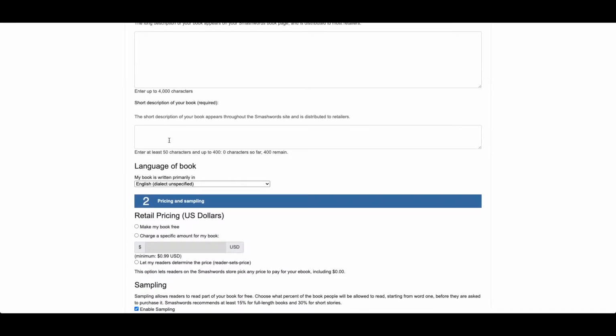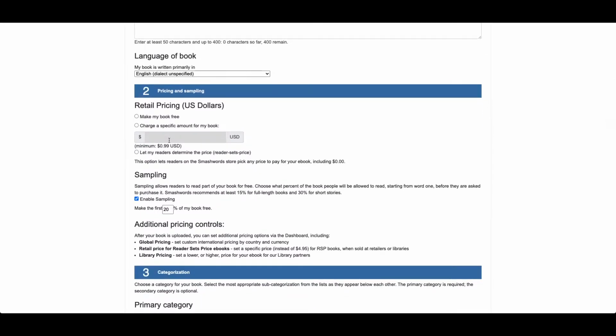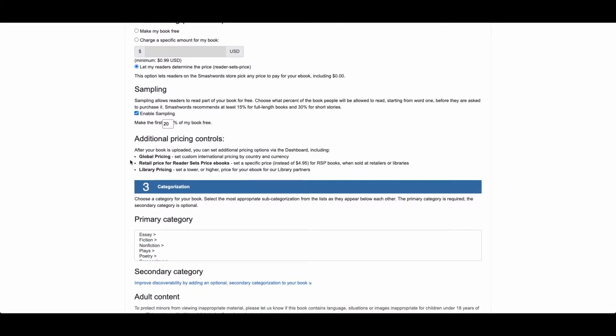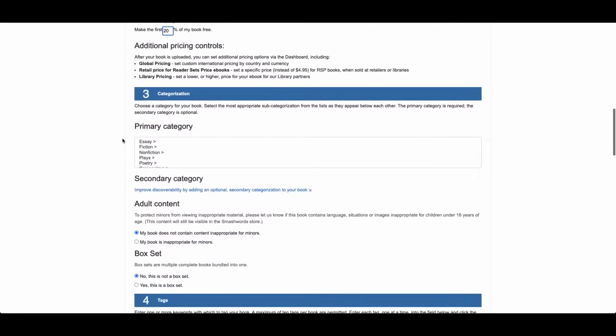So back to the publishing page, you can enter in your title, the release date, and whether you want to make it a pre-order or not. You enter in your description and then your small description, which will be shown to retailers such as Apple and Barnes & Noble when they go to categorize your book. You can make your book free or choose a price, but you do have to have a minimum of 99 cents USD, and then you can choose the amount that you want to have as a sample for people to read and see if they want to buy your book.